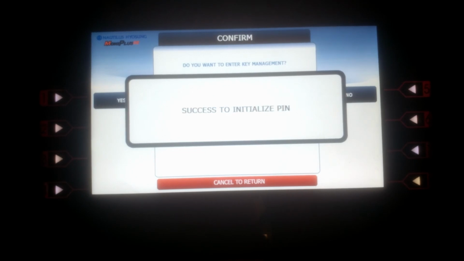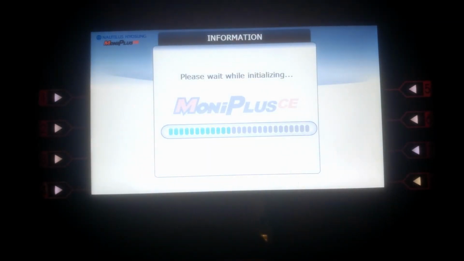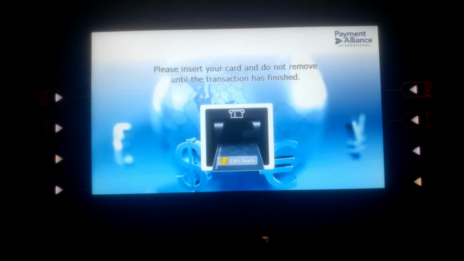We've already set our bill count. So we should be able to back all the way out and get a welcome screen. And there's our welcome screen. You can insert your card and check your balance now.